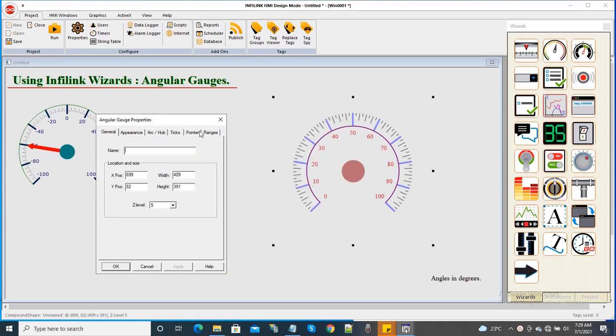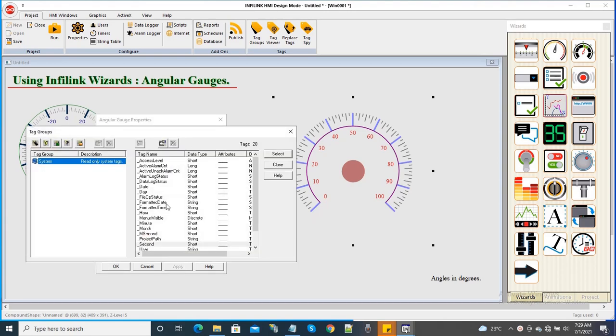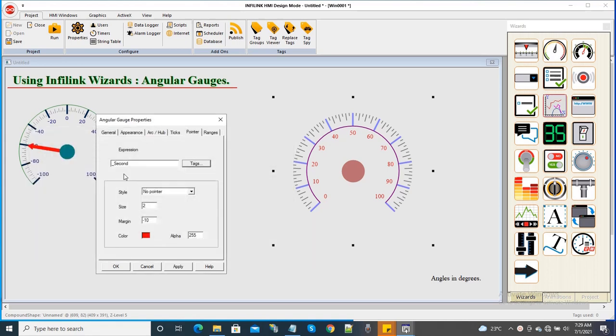On this tab, we are going to set the properties of the gauge pointer. We set pointer properties like its type, color, size, transparency and so on. We also choose the tag whose value is to be shown by this gauge. You can also use an arithmetic expression instead of a tag. The wizard will calculate the value of that expression and the gauge will display the resultant value of the expression.